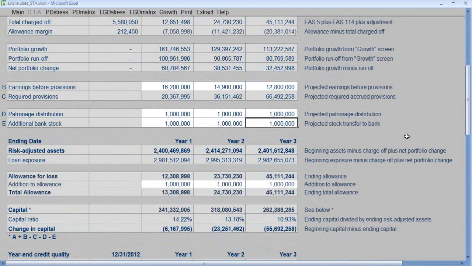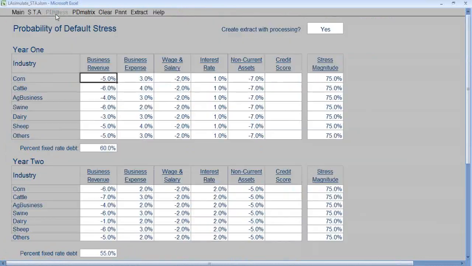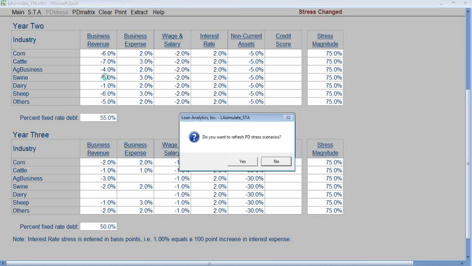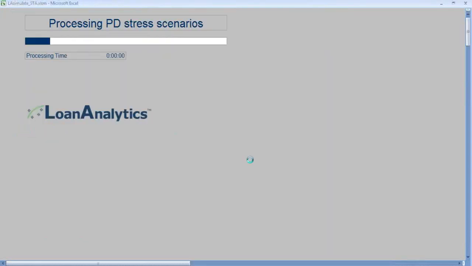Let's say we want to do a reverse stress and see what it would take to get that 10.393% down to maybe 7 something. What we're going to do is we're going to go to the PD stress and we're going to say, what if that third year we're going to take 30% reduction in the non-current assets. So we're saying the assets are going to go down not 10% the third year, but 30%.